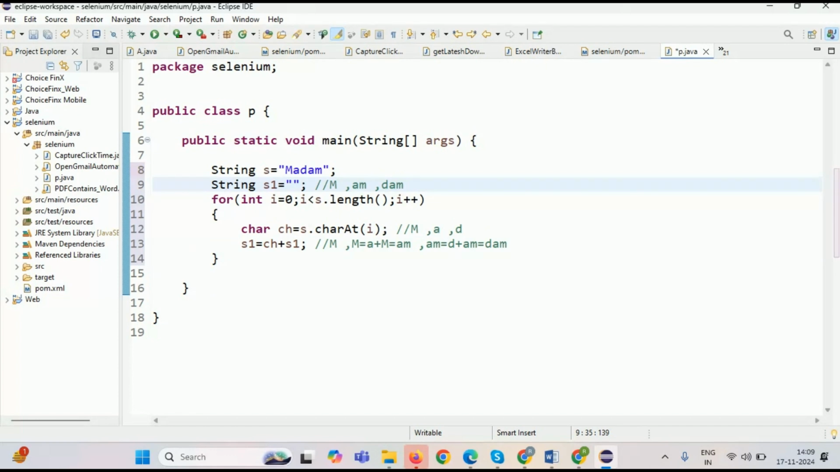For the next iteration, the length of this s is 5. So the i value will become 3. It will fetch the third index value, that is a only. So 0, 1, 2, 3. It fetched a, and it is going to store it in s1. What is the value of s1? That is dam. So ch value a plus dam, totally it will become adam. So the value of s1 now will be adam.